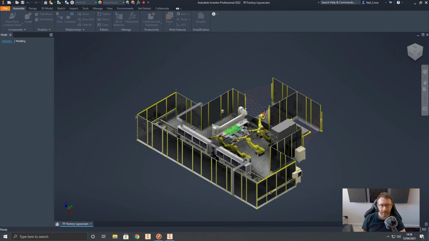This is a public data set. It does have Fanuc robots in here, but they have been provided to Autodesk, and Autodesk provided this data set to me. So thank you to Autodesk for giving me this data set. Everything here is in the public domain and free to use.